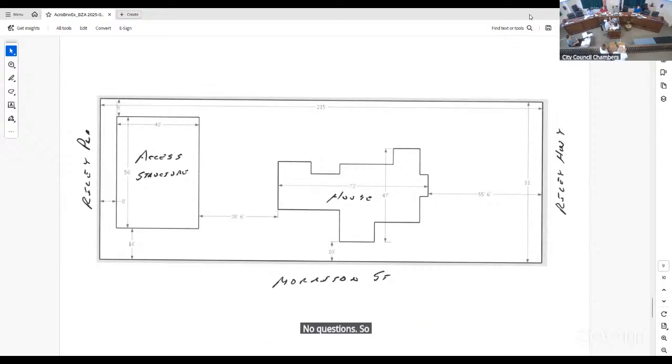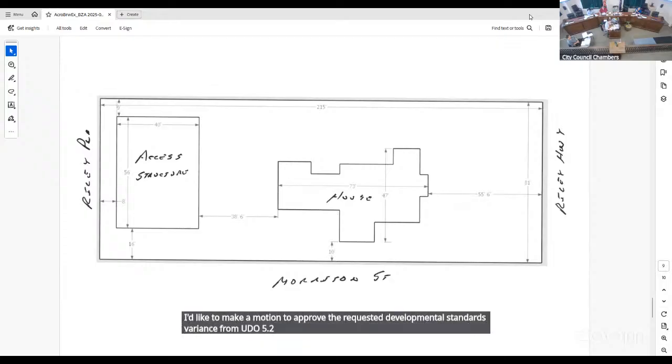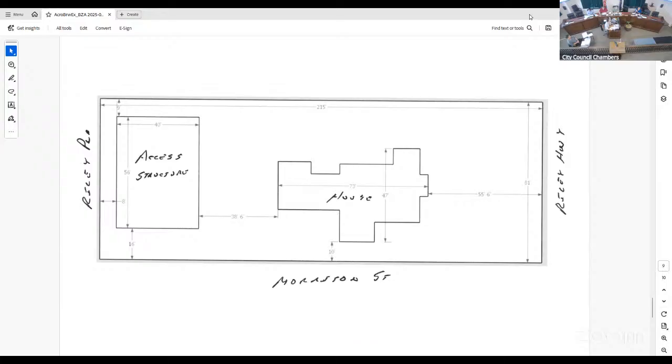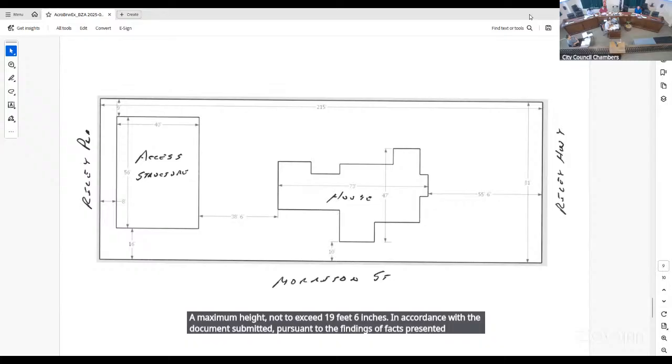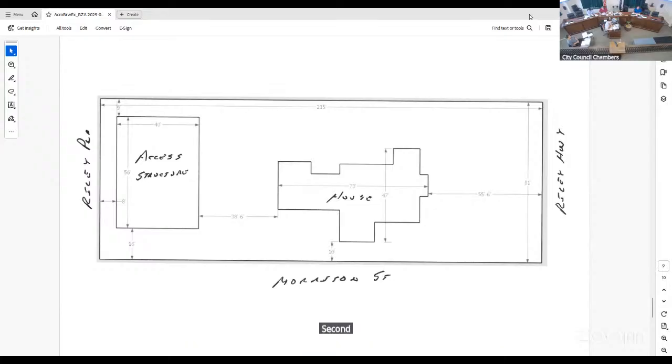So there are no more questions from the board. I'll close comment and open to the public. Anyone wish to speak on this particular portion of this petition? See no one, close public comment. And we are ready for a motion. I'd like to make a motion to approve the requested development standards variance from UDO 5.23-A-2 to allow the erection of a pole barn with a maximum height not to exceed 19 feet 6 inches in accordance with the documents submitted pursuant to the findings of fact presented in the planning staff's report. Second. I have a motion and a second.